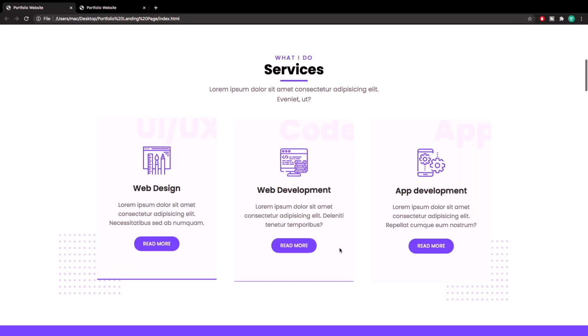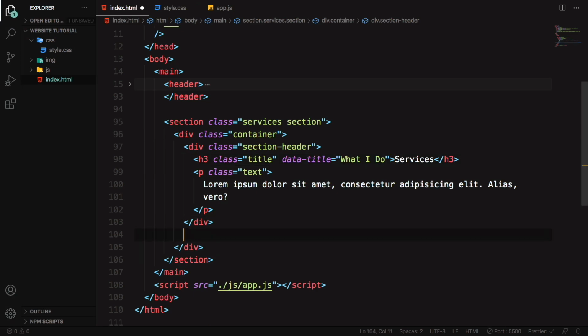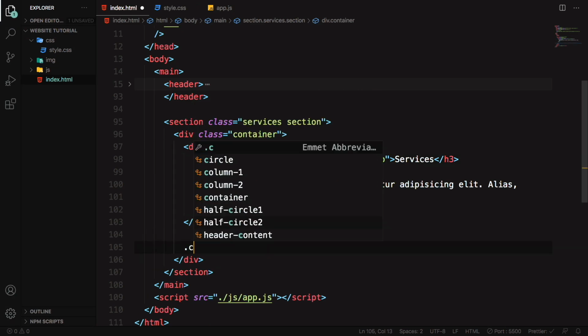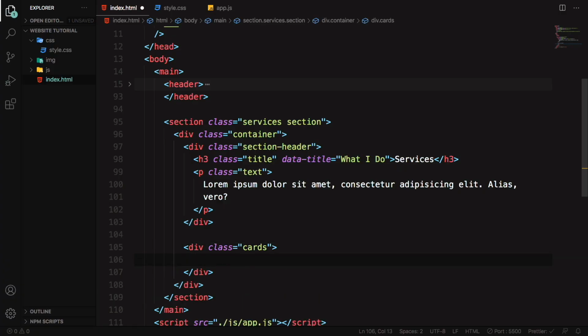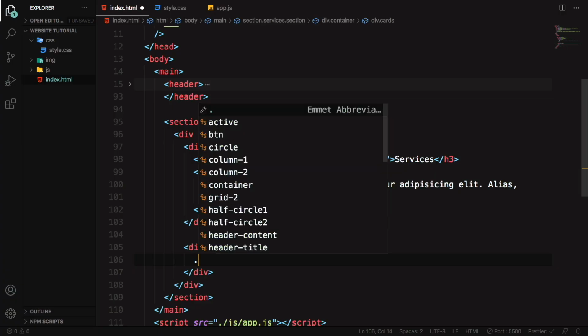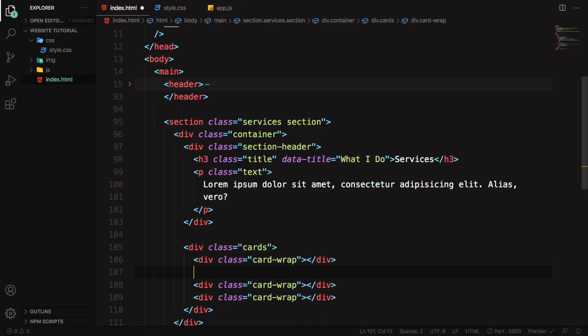So now let's add these cards. So I will come here and underneath the section header div, I'm going to create another div with class of cards. So this is going to be the cards container. Now each card is going to have a wrapper that we will name card wrap. So let's create here a div with class of card wrap. Now since we want 3 cards, I'm going to add a multiplication sign, then 3, press tab, and that's going to create 3 card wrap divs.